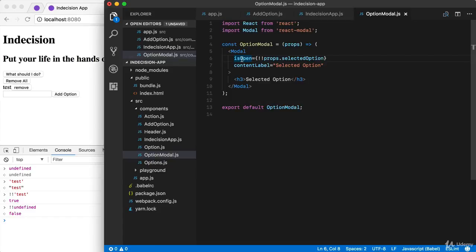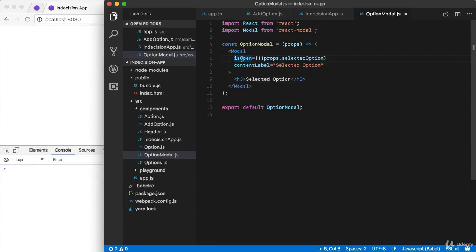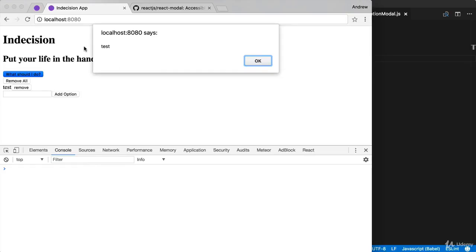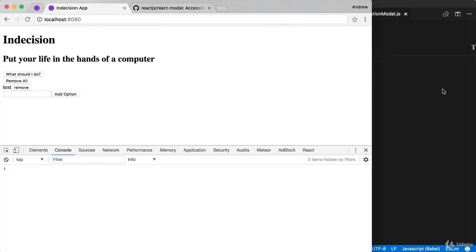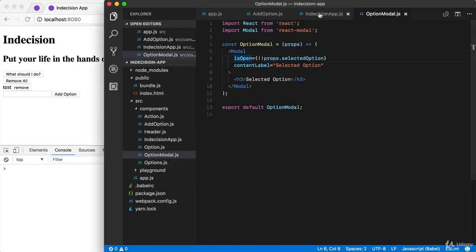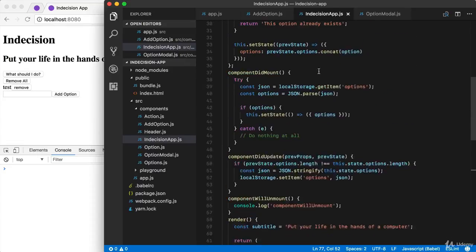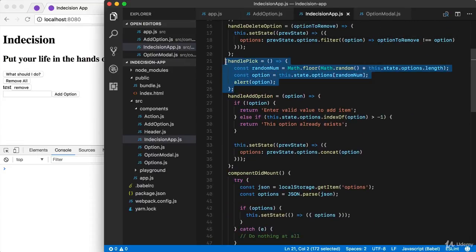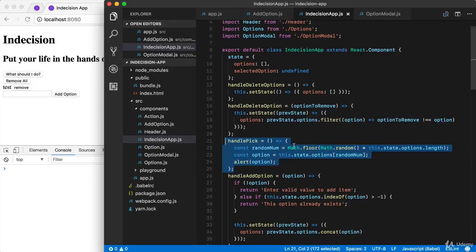Now, if I save the program at its current point in time, what's going to happen? The application is going to show up, but there is no way to ever set selected option. So even if I do click this button, you can see the alert fires, but nothing else happens. What we want to do, instead of firing the alert right here, is set the state. So let's go ahead and remove the alert call and use this.setState instead. That's actually going to be your challenge.